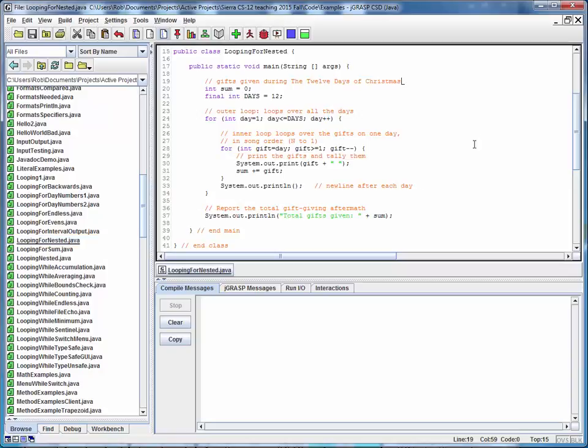This is a code walkthrough for the example file LoopingForNested.java. This is a small example which demonstrates nested for looping, nested coupled for looping actually, in support of a specific problem. We want to print out the roadmap of all the gifts given on the 12 days of Christmas and total up all the gifts.